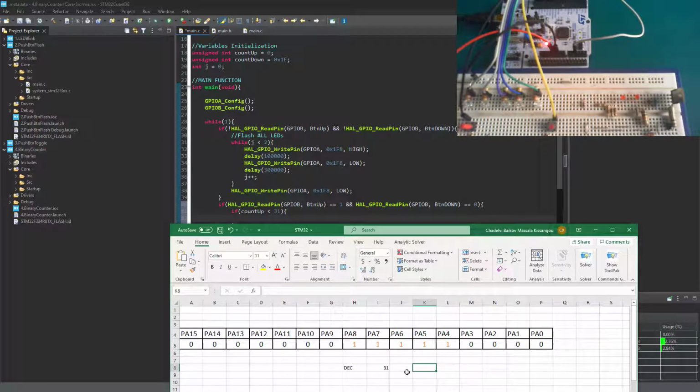Once they all have been written to 1, and we get 31, then the condition is going to be false. When the condition is false, we exit the loop. So this is how we're going to manipulate this register.